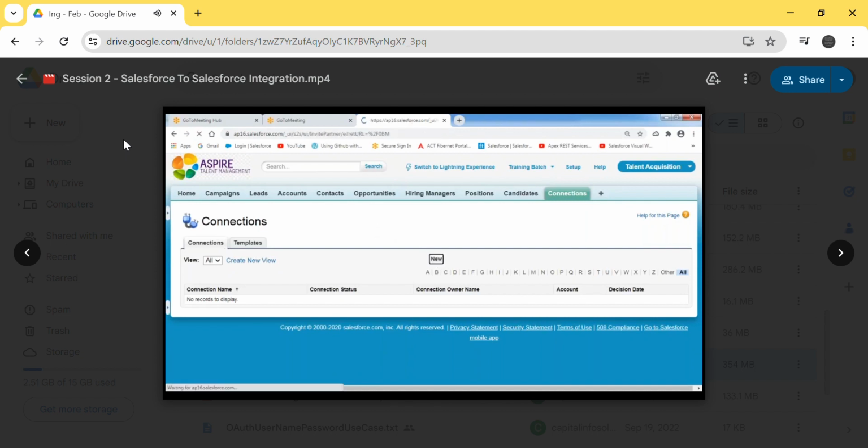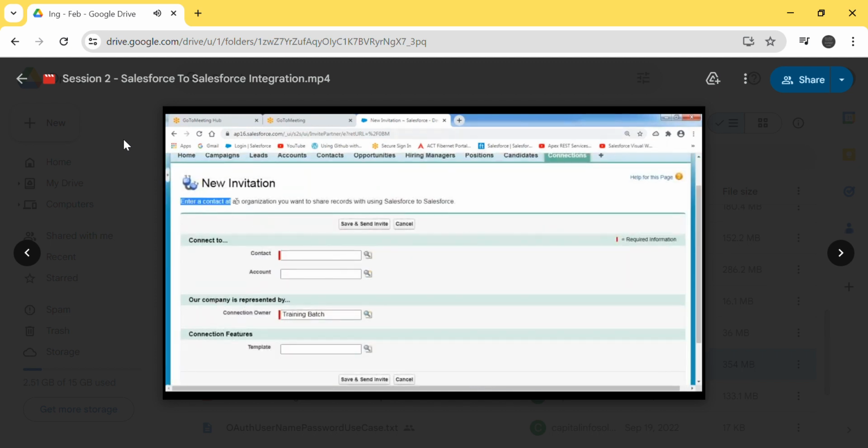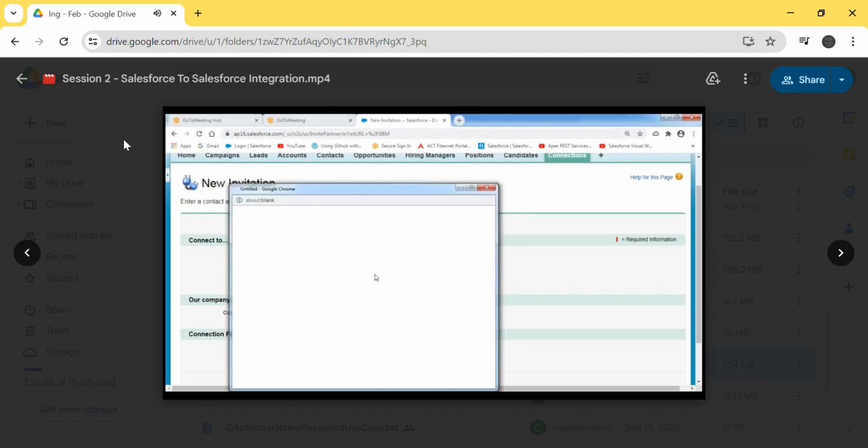Click on this new button in order to create a new connection. Now select that account record and the related contact record by using this lookup icon, because in order to send that invitation request we are going to use it. Enter a contact at an organization you want to share records with using Salesforce to Salesforce. In order to send that invitation request, we need to select the contact record in which the email ID will be having the email of the respective target organization. Now, whatever record we have created as partner account, select that account record. I'm selecting that account.